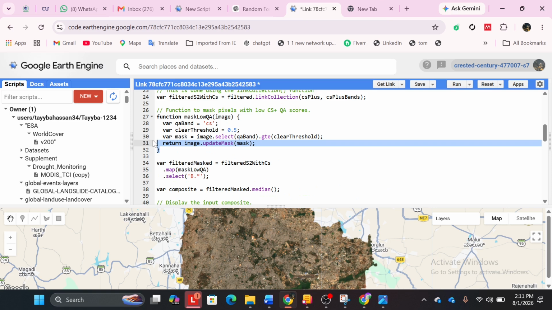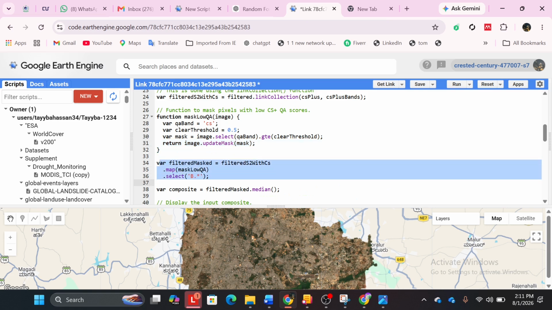Finally, we apply the mask. Cloud pixels are removed and only clear pixels remain. We have filtered the mask and all the things, like the map function, which automatically applies our cloud masking function to every image in the collection.